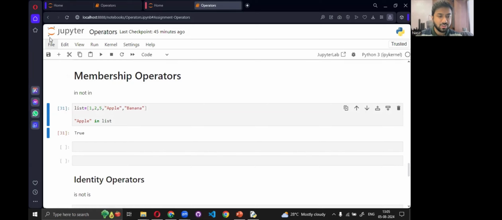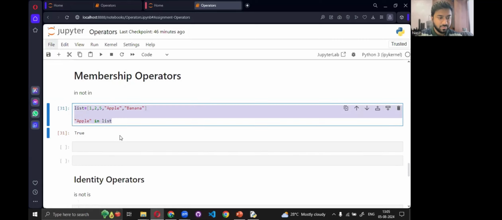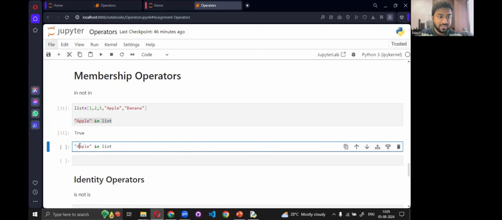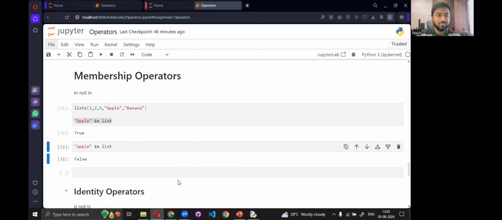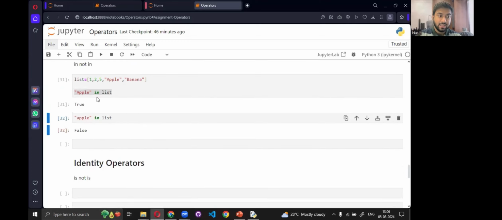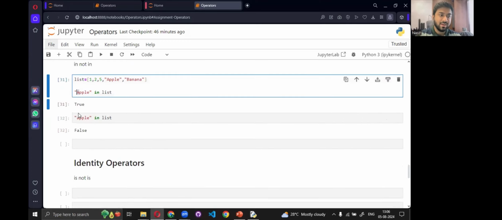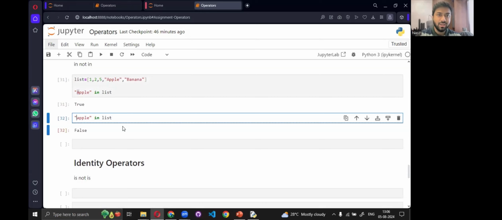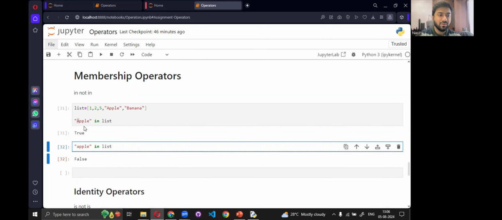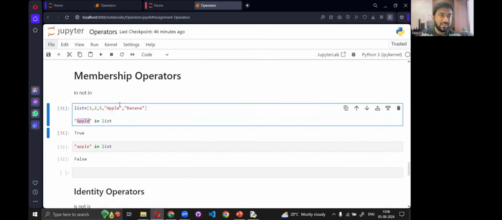All right. Now, let me just take this. I'll change this into a small a. Now, what will be the answer? Tell me what will be the answer? False. Why are we getting false? Because, see, Python is case sensitive. This Apple and this apple are different. Okay, so this is to check whether the given element is present in the sequence or not.